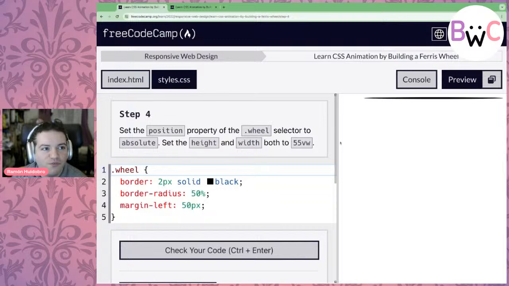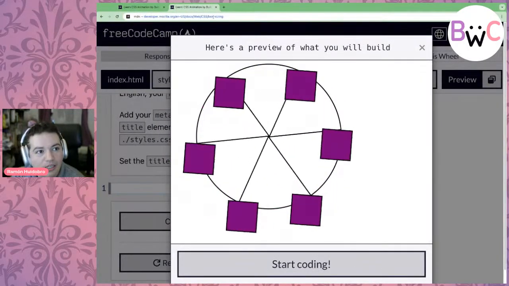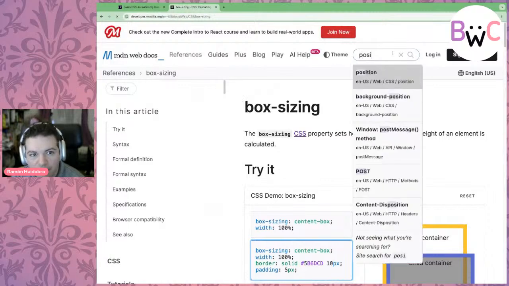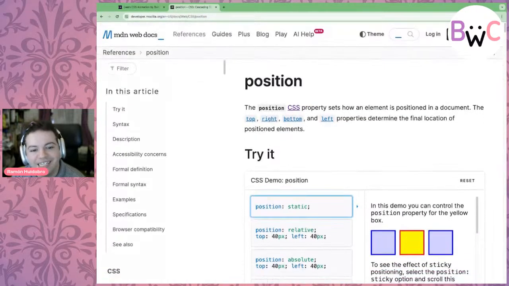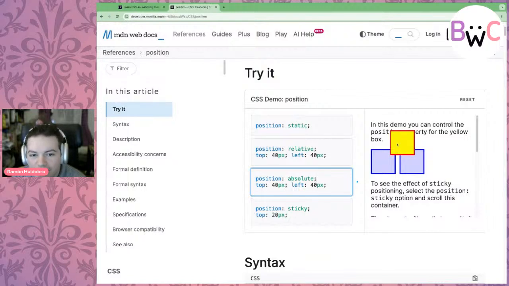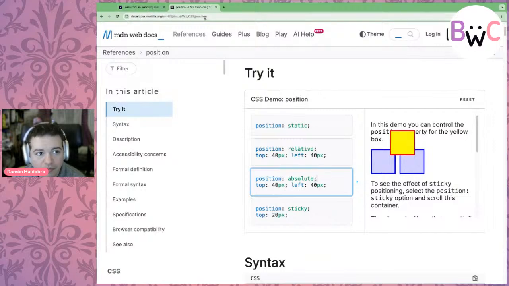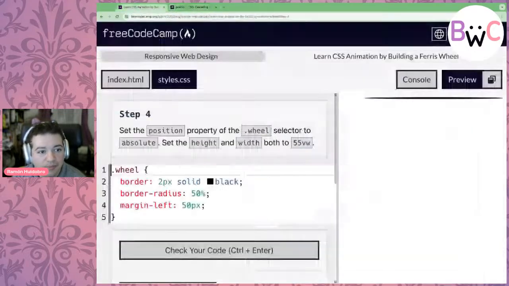What was the default one? Oh, friends, I'm sorry, I got distracted. Let me look that up real quick. So we want to find out position static. Yes. So absolute will position it relative to the nearest ancestor that is not static or the root of the page. Just dropping that in here for reference.